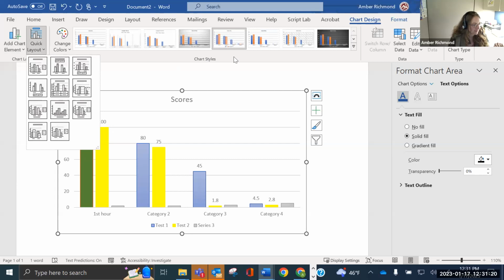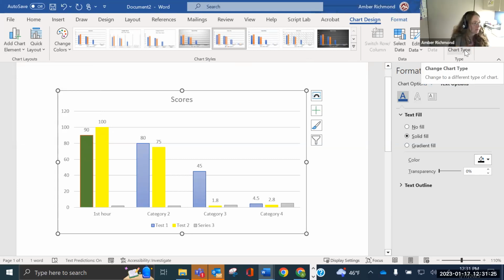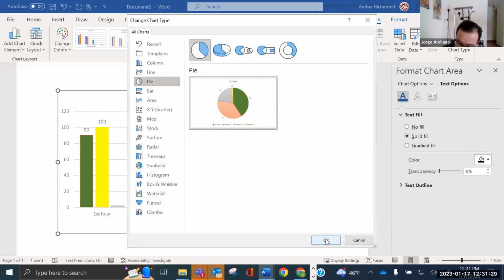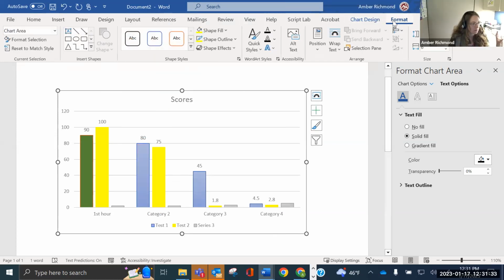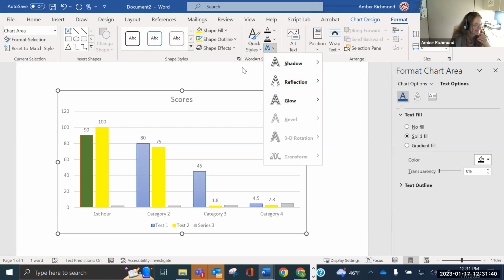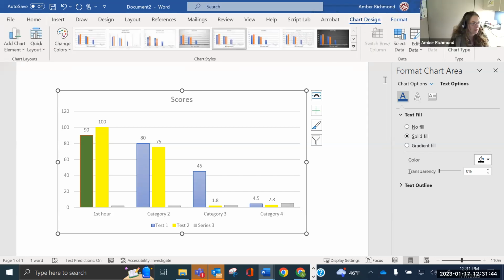And if you change your mind, say a pie graph would be better for this, you can change the chart type here as well, and it'll keep your data. It'll switch the type. And then there's format, and that lets you do custom special effects, like if you want to have a shadow or make something glow. Or change your individual colors would be format, but for overall chart design, adding elements and things, it's the other tab.